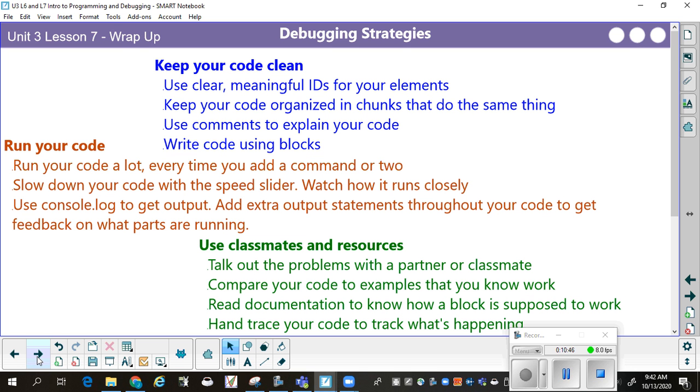Run your code often. After every time you add a couple of commands, run it. Does it still work? Is it doing what you think it should? Slow down your code with the speed slider and watch how it runs. Use the console.log to get output. Add extra output statements throughout your code to get feedback on what parts are running. Did you get to a certain spot? What are the values? Are those the values you should expect?